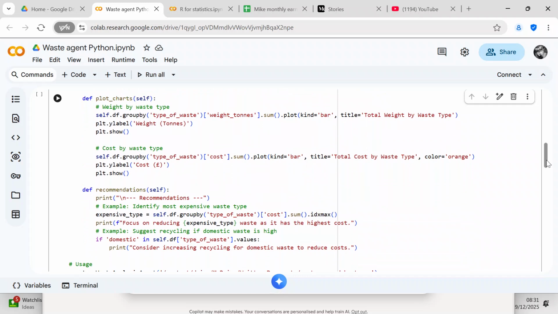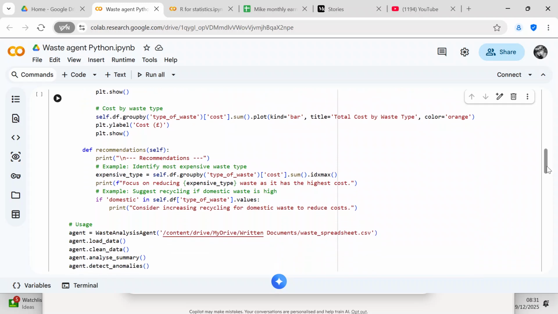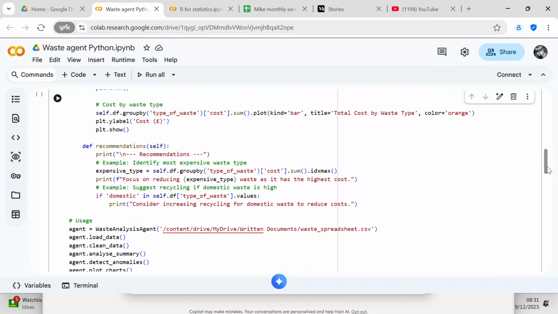self.df.groupby(['type of waste'])['weight tons'].sum().plot(kind='bar', title='total waste by waste type'), plt.ylabel('weight tons'), plt.show(). Now we're going to do costs by waste type.